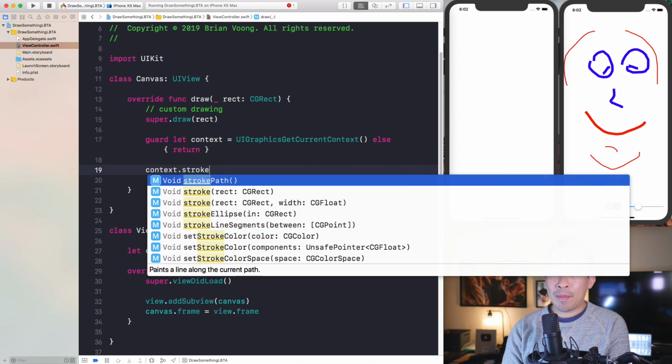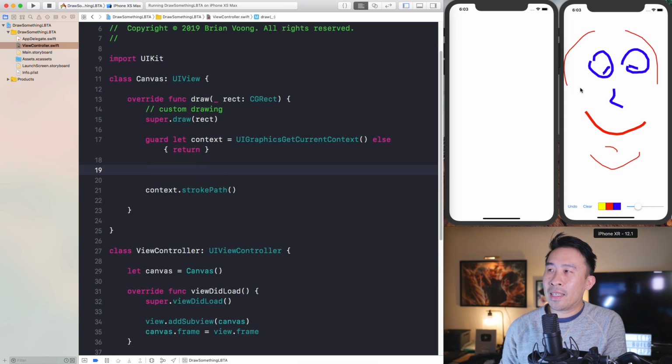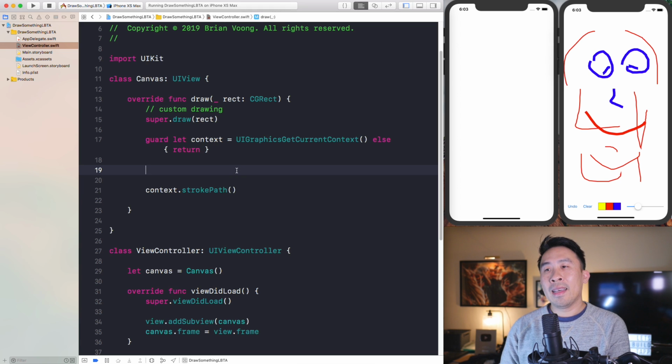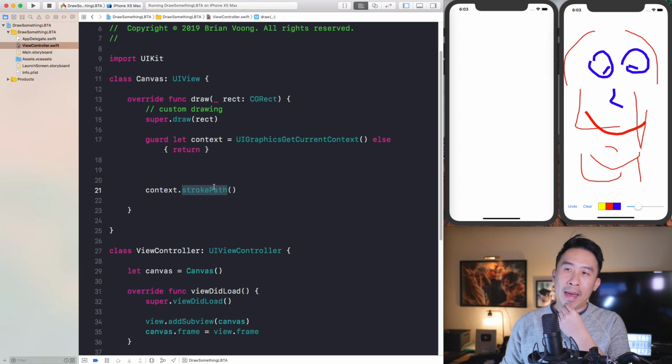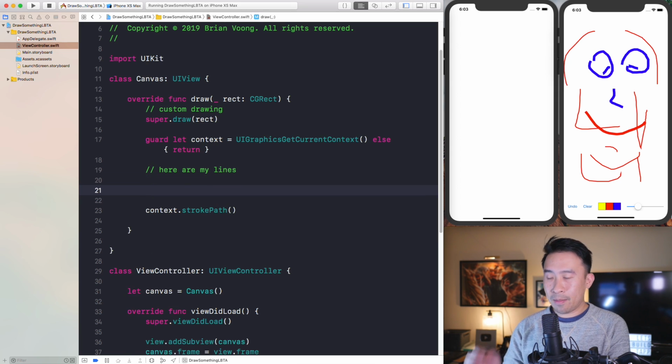On the context, I'm going to call a method called stroke path. Now this is going to help you paint a line onto your application like that. So these are just simple lines that I'm drawing onto the context. And what I'll do is set up the lines, or basically the path, for which to stroke the context. So here are my lines that I'll set up.